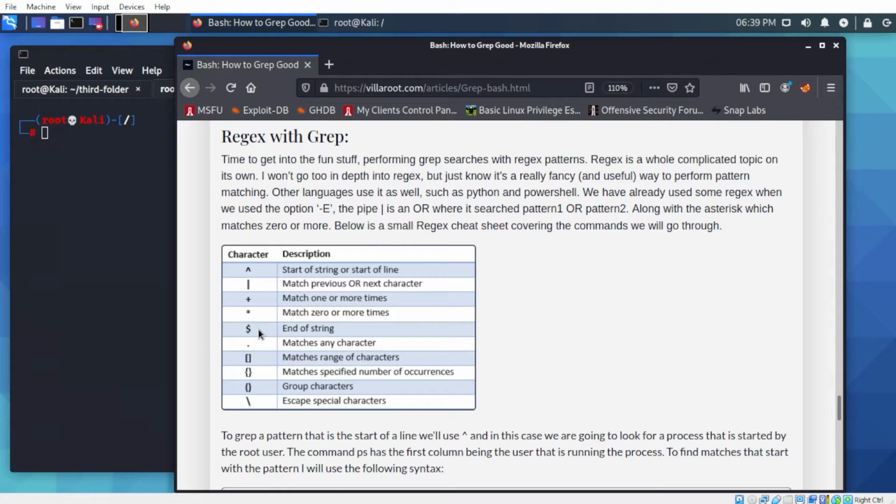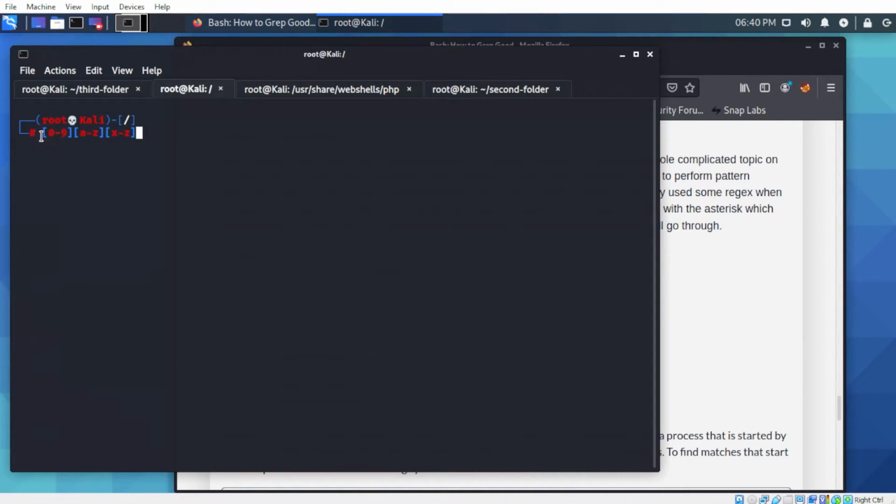This $ sign finds the end of the string, so it's the opposite of the caret that finds matches at the start of the string. The period or dot matches any character. These brackets match a range of characters. So with these brackets you could do something like these, where this would search any digit 0 through 9, this would search any letter A through Z, this would search any letter X through Z.